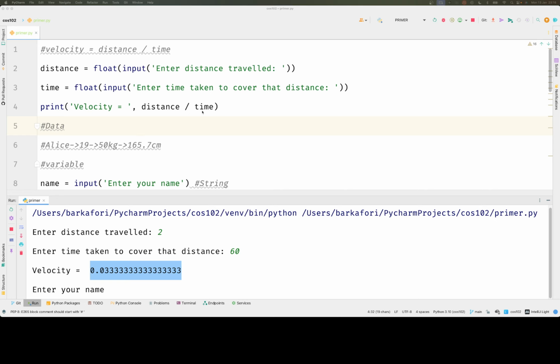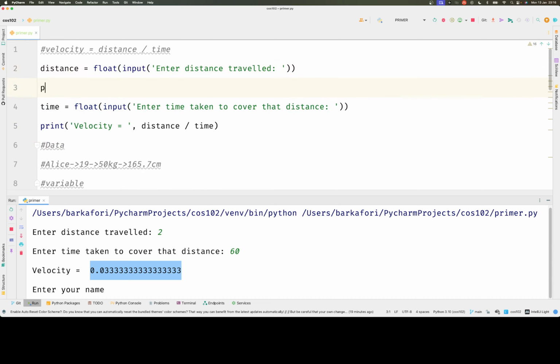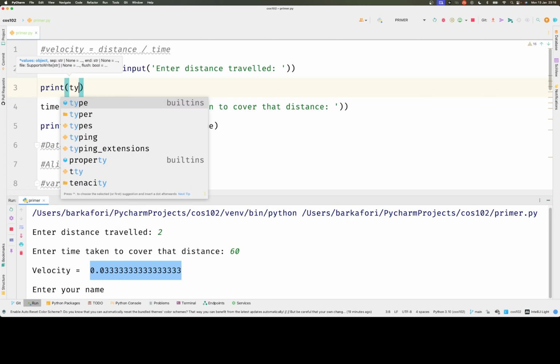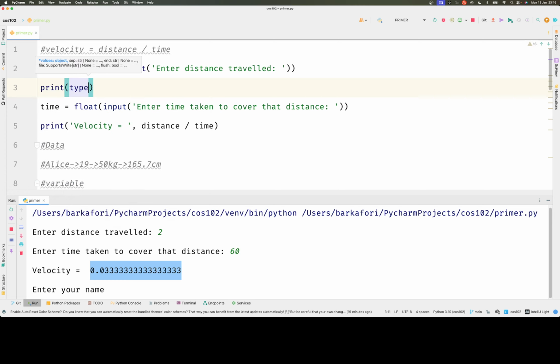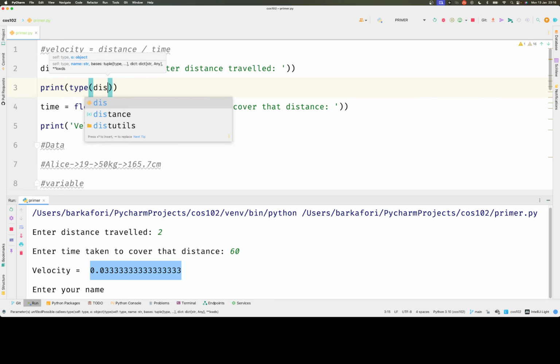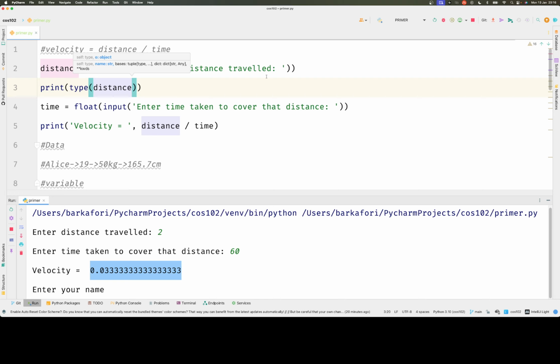Let's get back to this. So in case you have a data type and you don't know what type it is, let's say we have this distance traveled. I can now say print. Then there's this type function also that tells you the type of data that is stored within that variable.